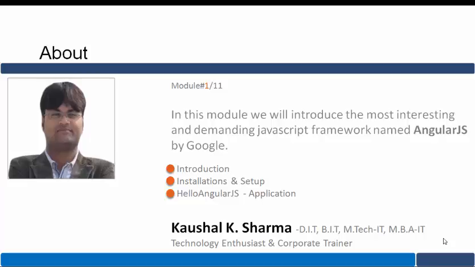This is our first module out of a series of total 11 modules. And all these modules are designed to make you understand AngularJS. In this module, we will introduce the most interesting and demanding JavaScript framework named AngularJS by Google. So, I will start with an introduction of AngularJS with the next step of installation and setup that will help you to start and understand how to use it. And later, I'll show you how to develop and run our very first application, Hello AngularJS. So let's get started.